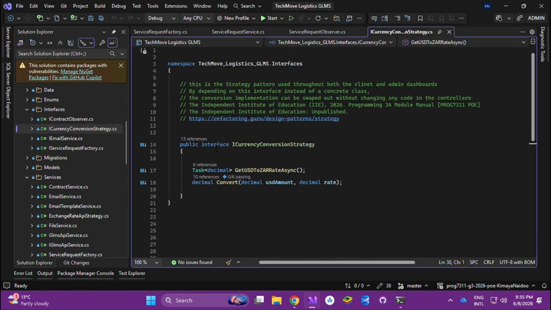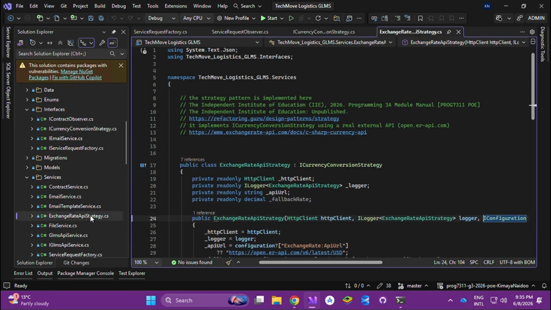The currency conversion is a strategy. The system depends on the interface, not the concrete implementation. This fetches the live USD to ZAR rate from the external API. If that service is unavailable, it falls back to a default rate of 16.69.